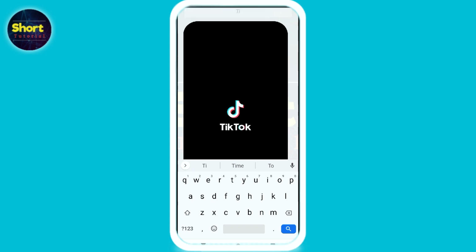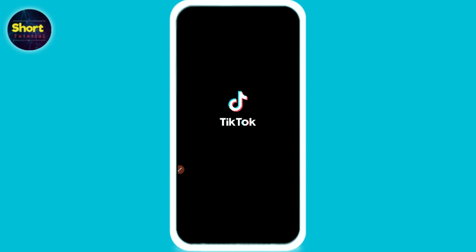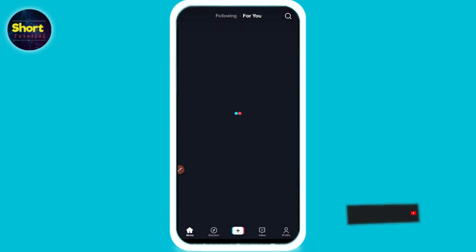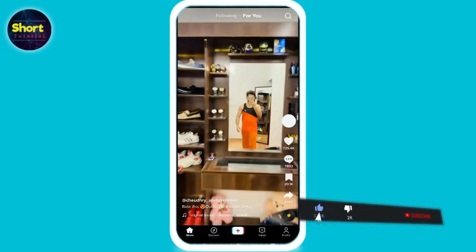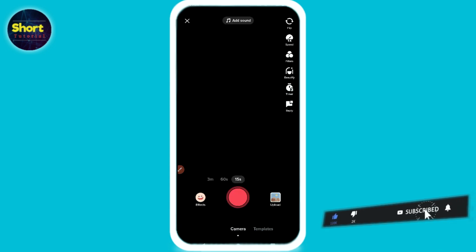So first of all, you have to open your TikTok mobile application. Click on this plus icon from the menu bar. Once you do it, now upload any video.